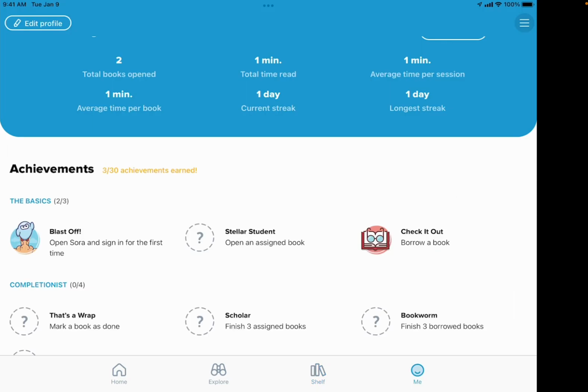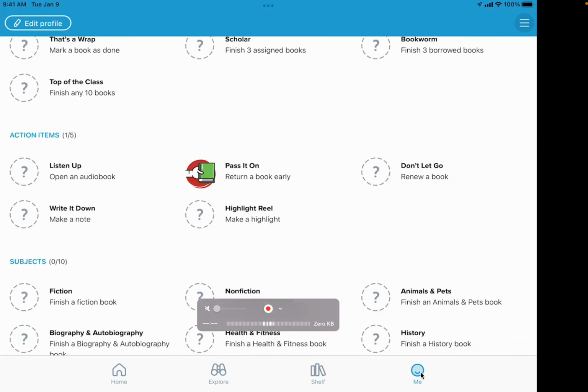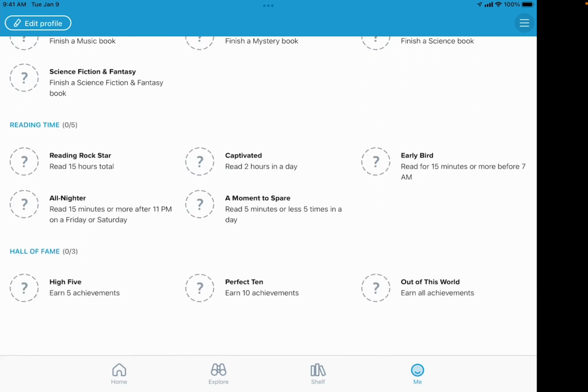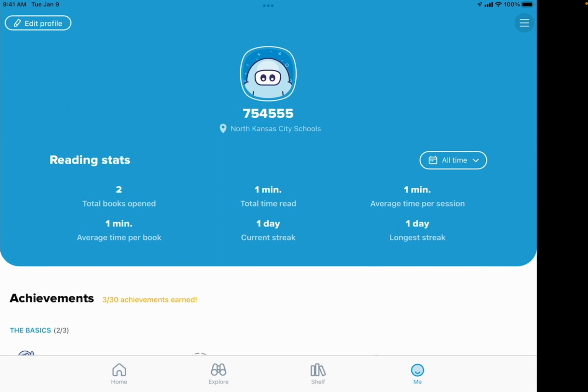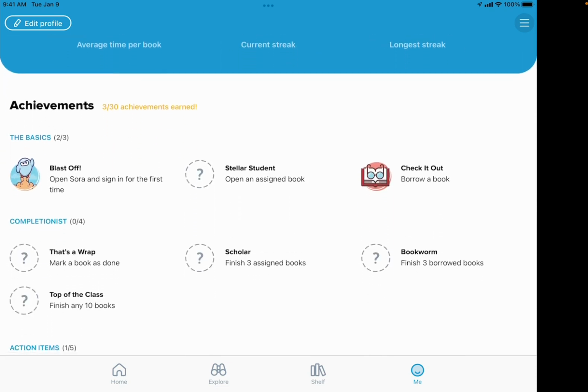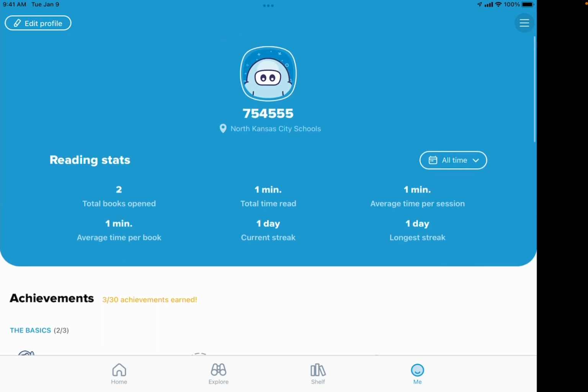In the Me tab down at the bottom, this is where you can unlock badges and challenges. This adds a whole other layer to our reading than what we had previously with Libby. That's kind of fun, so work on those challenges. We might do some challenges within our building this year with our reading minutes, so keep working on those challenges and achievements.